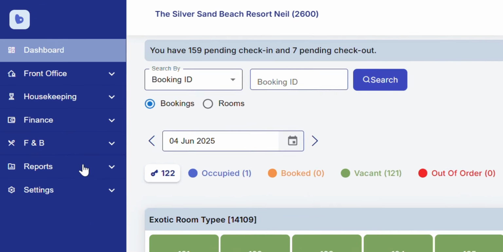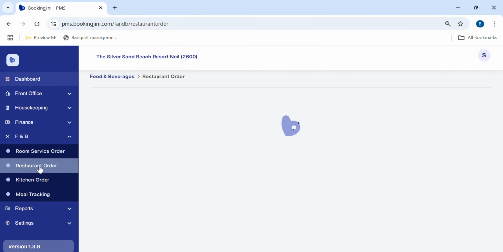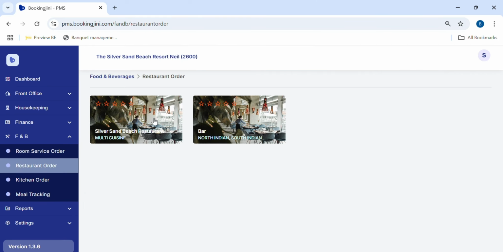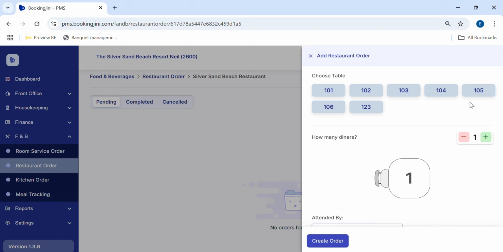Let's get started. First, head over to the Food and Beverages module. Next, click on Restaurant Order. Now choose the restaurant from the list. On the next page, you'll see the option to create a new order. Click on the Add New button at the top right corner.